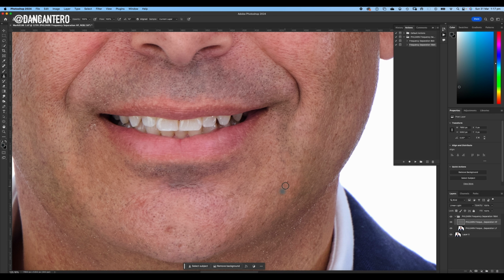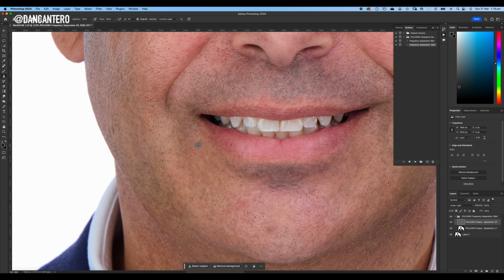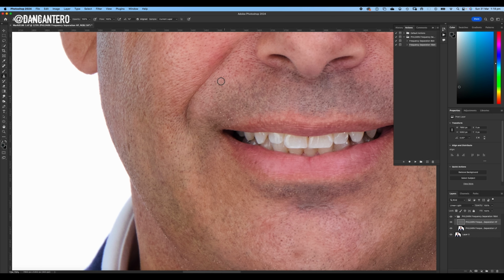So for guys, around this area is usually common to find issues with shaving. Shaving will cause rashes and little cuts. So we want to get rid of those as much as we can, just reduce them. And I am constantly sampling from an area and then copying from that area to another, from a clean area to the affected area.